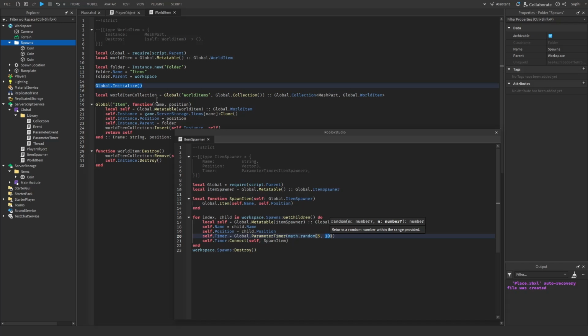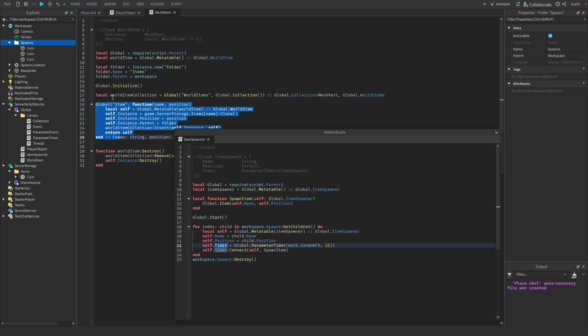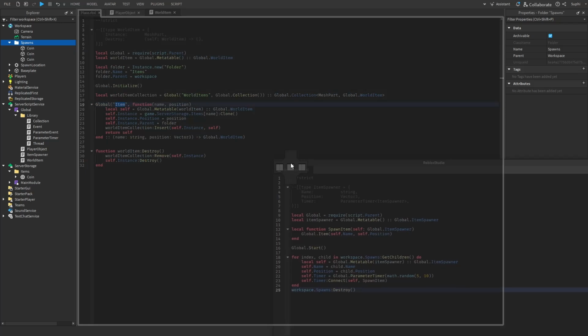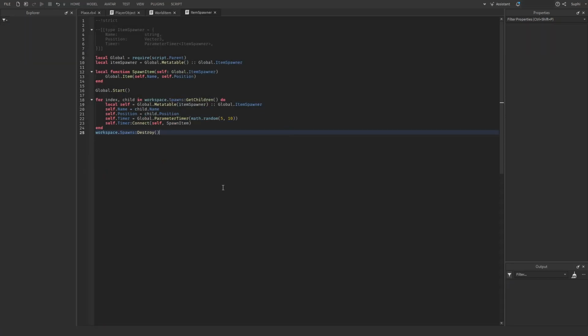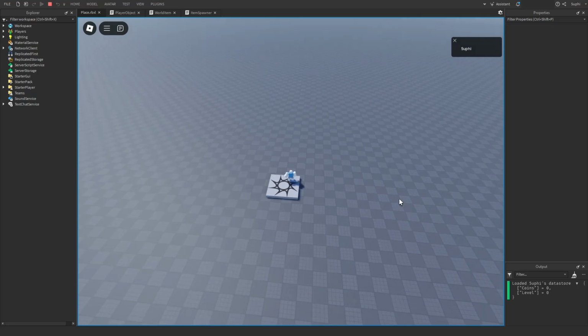So what we need to make sure is that this timer only starts once we go into the start stage, because if we try to do it inside of the initialization stage, we don't know if this function has been added yet. So what I'm going to do over here is say global start, and that's just going to ensure that if this timer ends very quickly, this global item function has already been inserted. Let's now move this script back over here and let's play the game, and we should see after 5 to 10 seconds the items spawn around us.